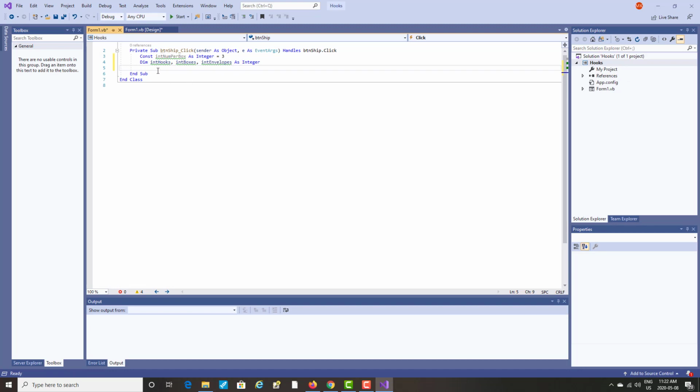Done. So what did I do? I just told the computer, create space for 3 numbers. Those numbers will be called hooks, boxes, and envelopes. And what goes in those spaces in the memory are integer numbers. That's exactly what we told the computer.